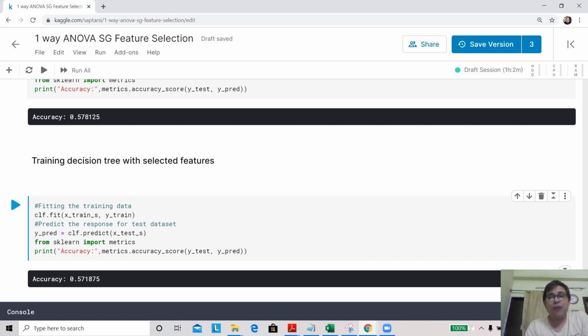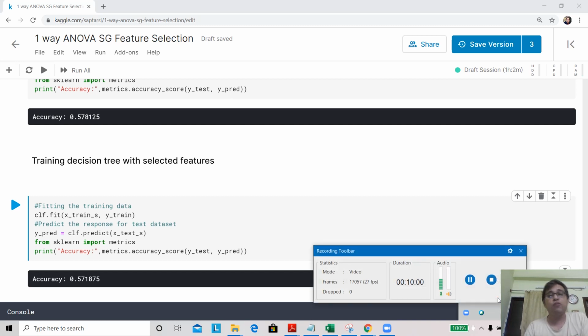I hope I could give you some idea of feature selection, the intuition of how F-test or one-way ANOVA can be used to take the best features, and finally how this can be used for classification.